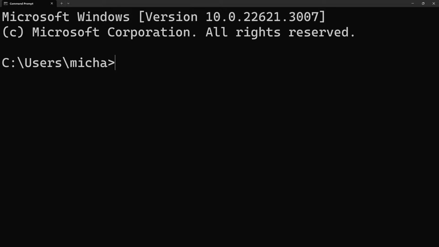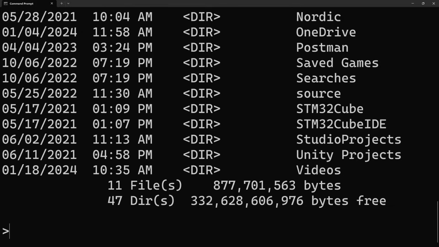Hi, in this video, I want to quickly show you how to remove the path from Windows command prompt. This is very useful if you have a really long path and it's just getting in your way. So to do that, you just type in prompt $G, and then it just reduces it down to the greater than symbol here.